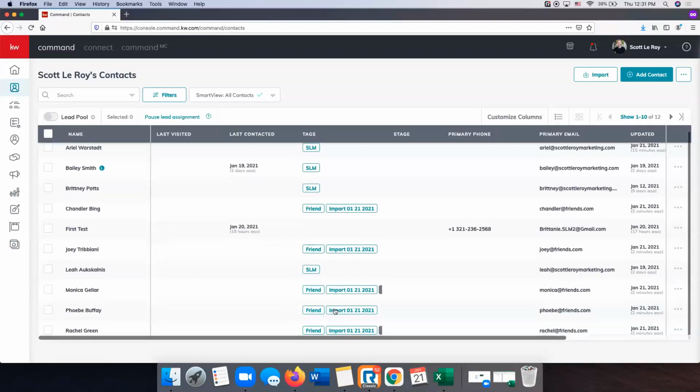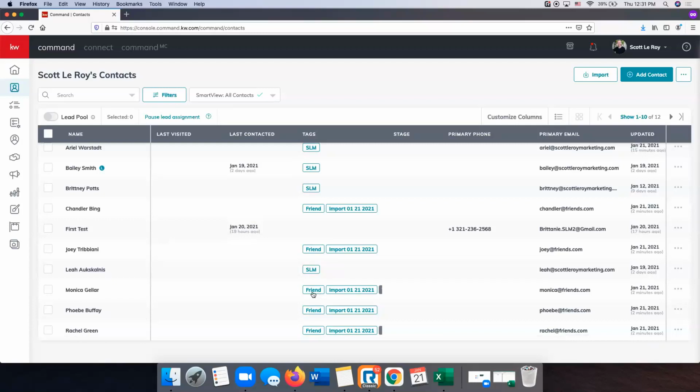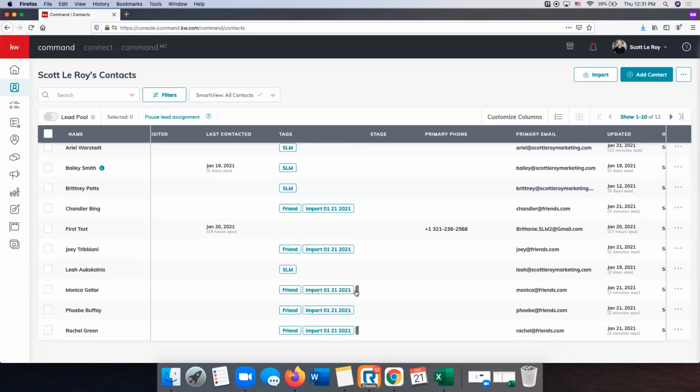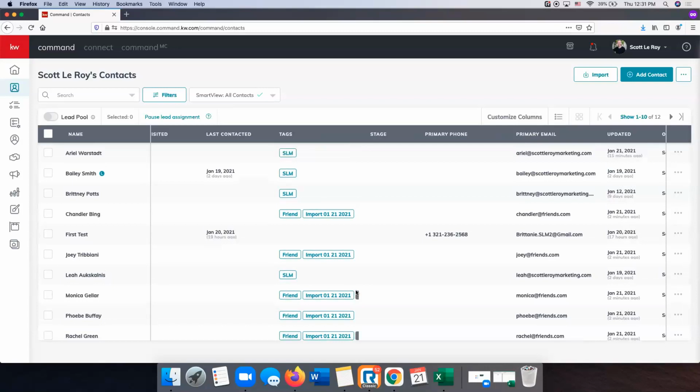We can also see their tags here. So you can see those tags that I wrote in, friend and import, those were added. And then some additional tags, can't really see that here, but additional system tags were added as well. So that is importing.